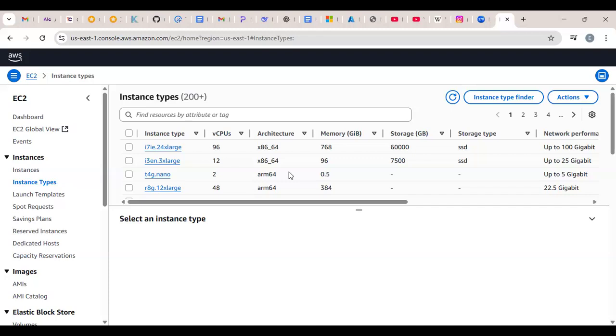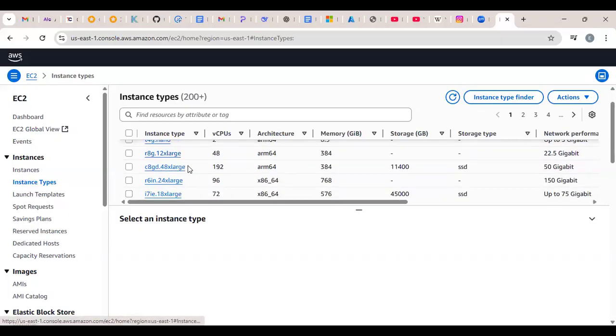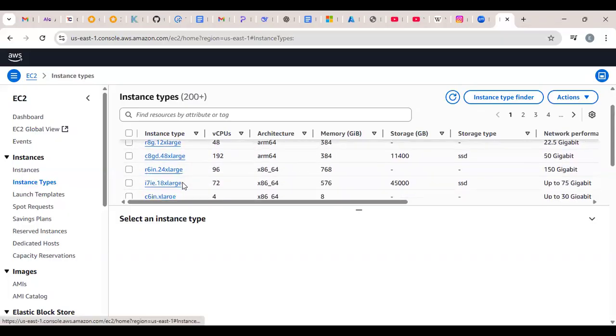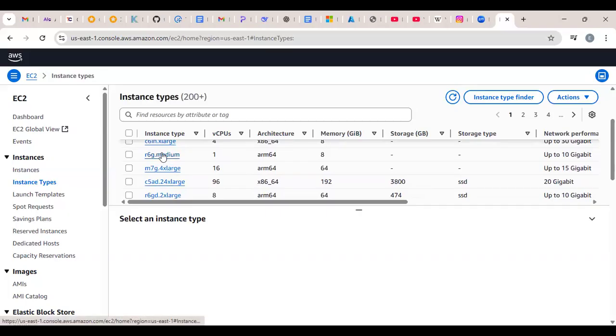And use those servers to install games, which is not a wise decision per se, if you ask me. So instance types are the different sizes of instances that you can use. There's the 24x large, there's the 3x large, there's the 12x, there's the 48x. They're all different sizes.